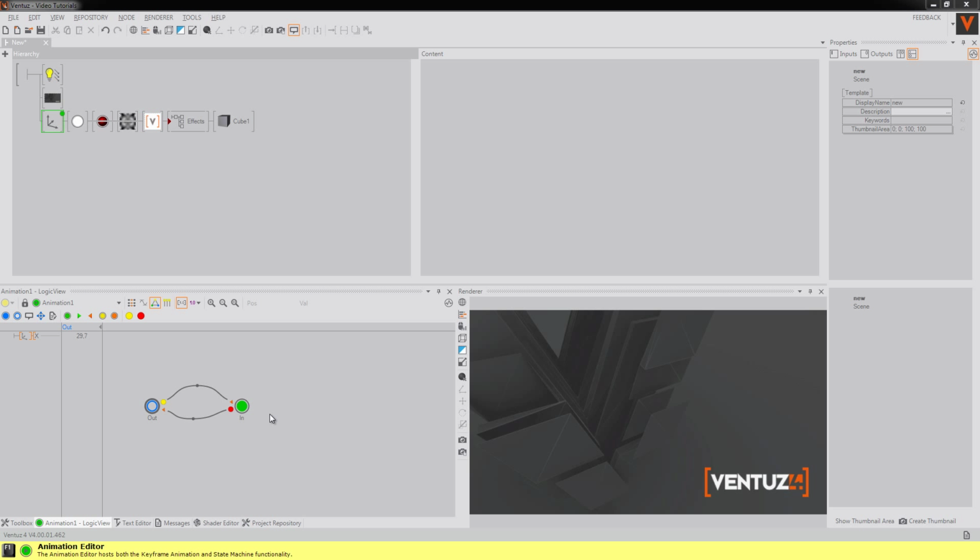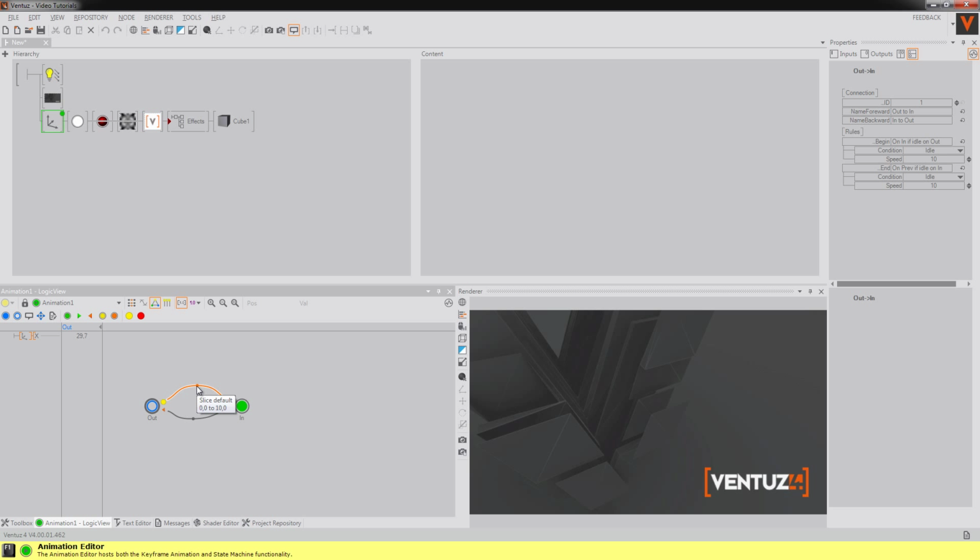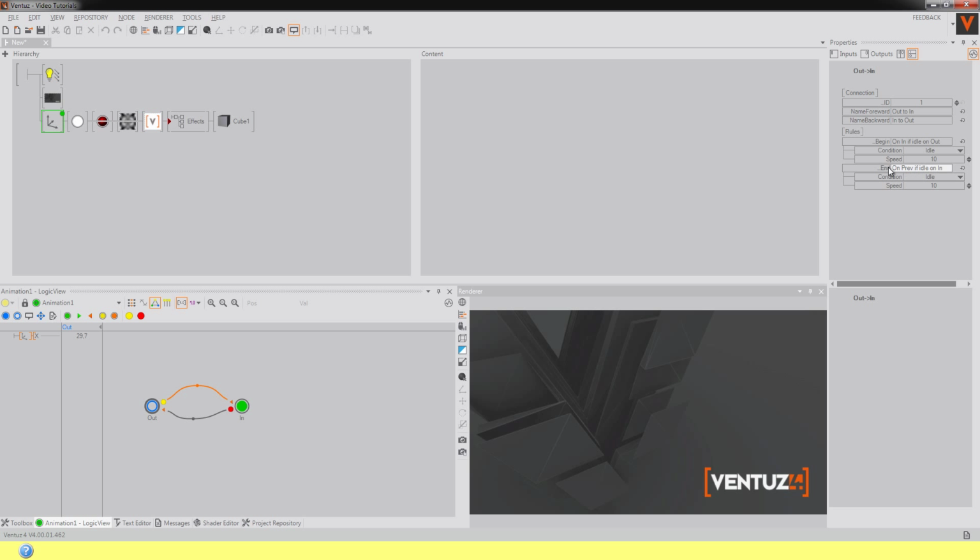They don't disturb us right here, but let's say we want to delete them. You do this by clicking on the connection, not on the state, on the connection. And you go over here to end on previous, if idle on in. So you can just reset this one and you'll see the method is gone. We can do the same here. And it goes like this. Functionality is still there, of course.